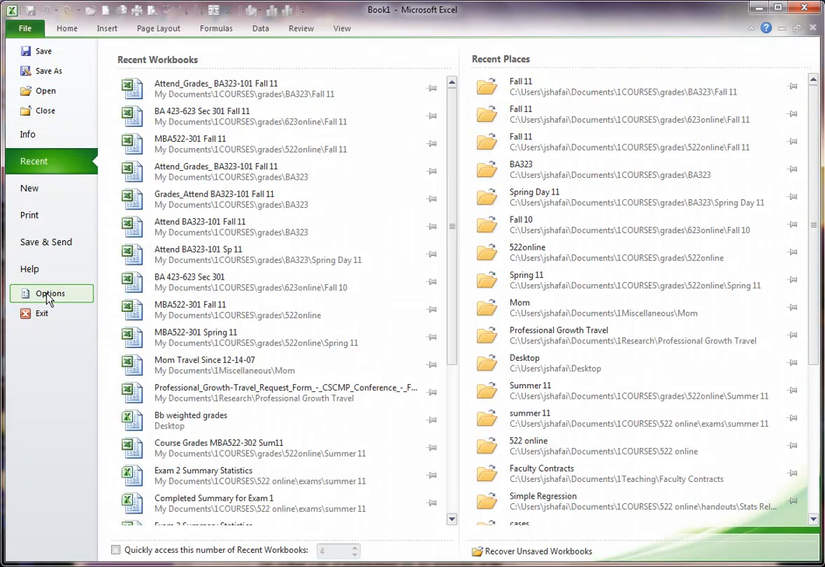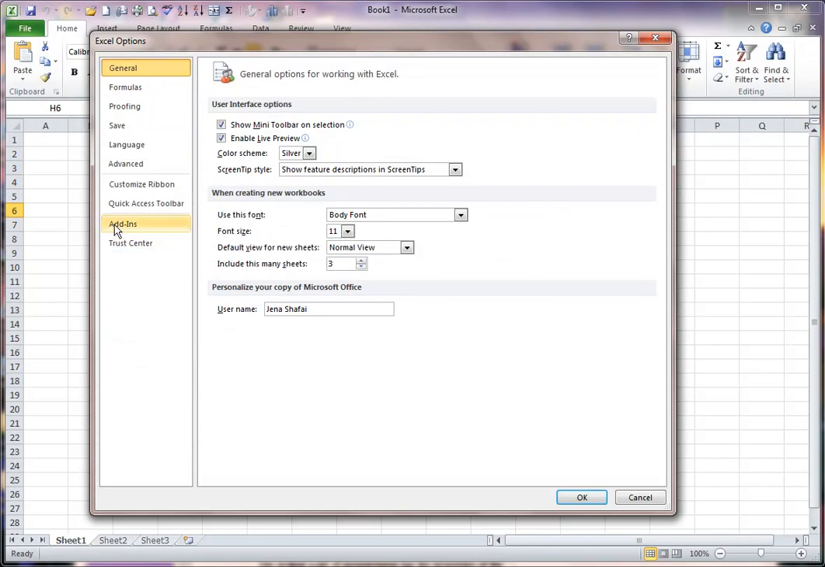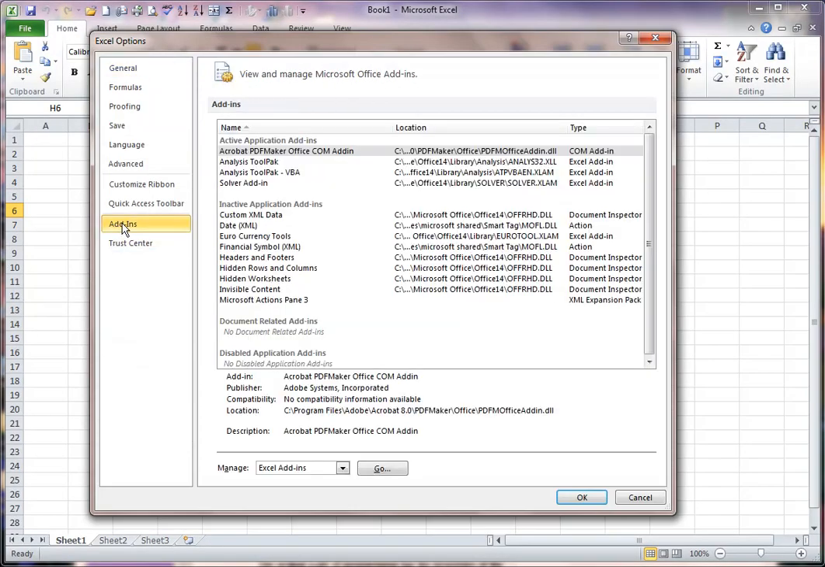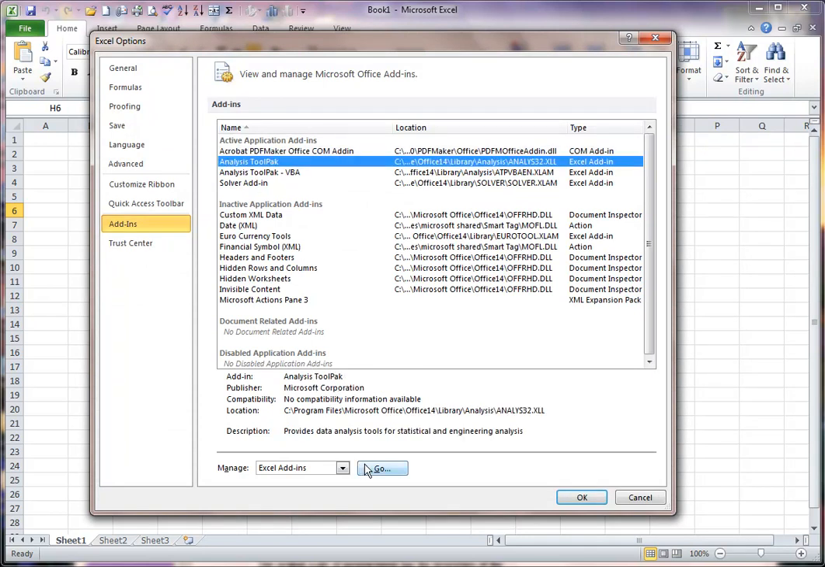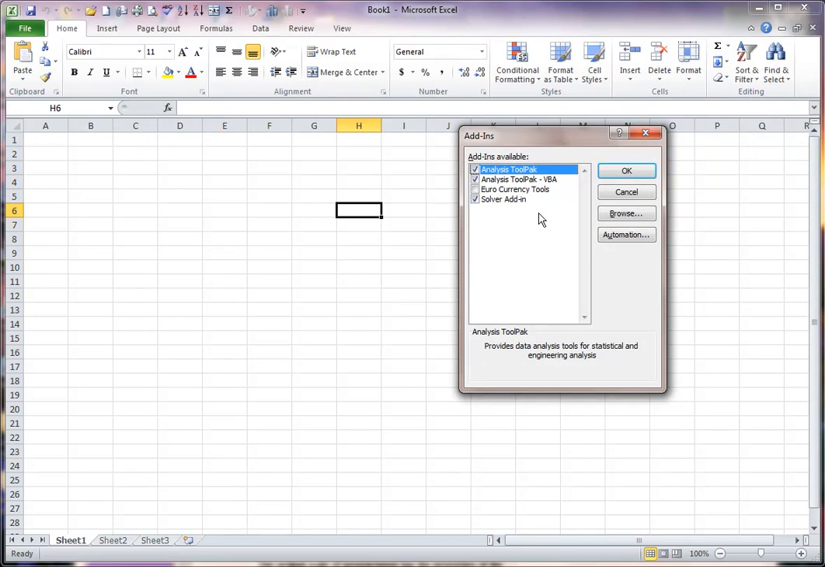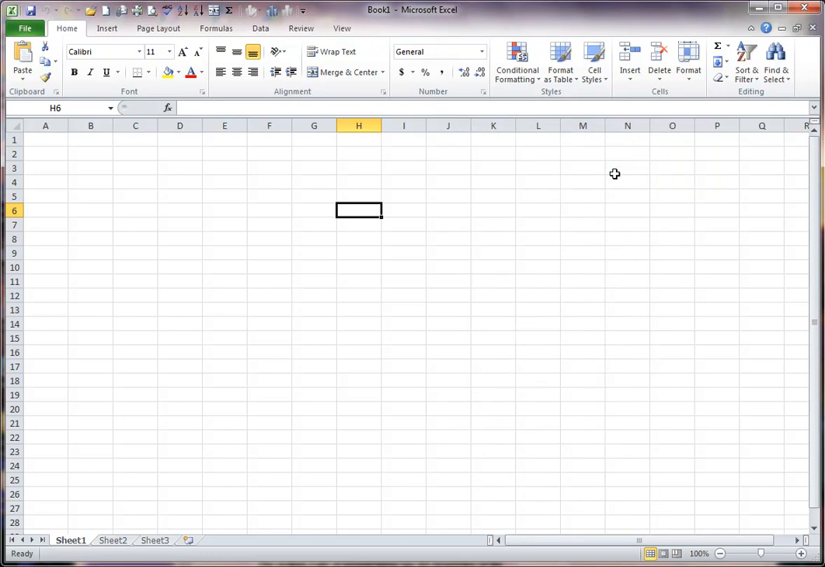Go to Options. Go to Add-ins. Select Analysis Toolpak. Click Go. Pick Analysis Toolpak and put check marks. I have here added also Solver add-in, and you click OK.